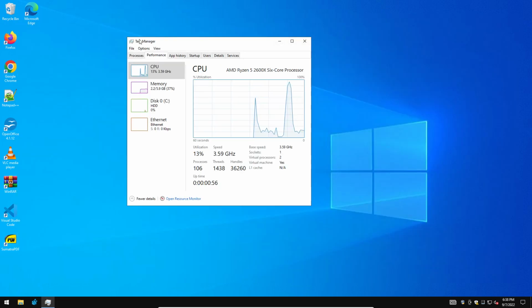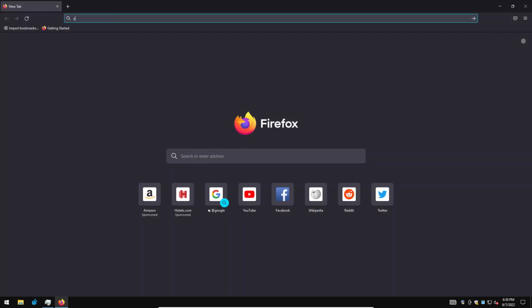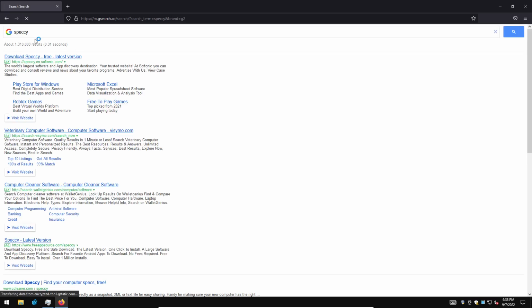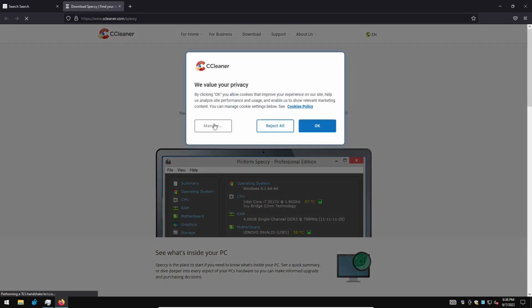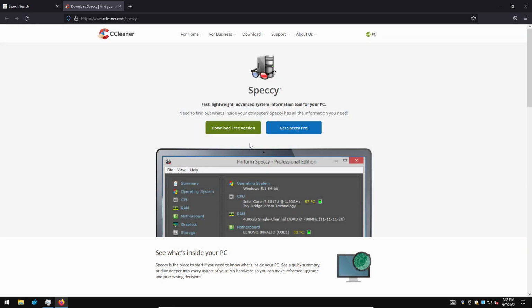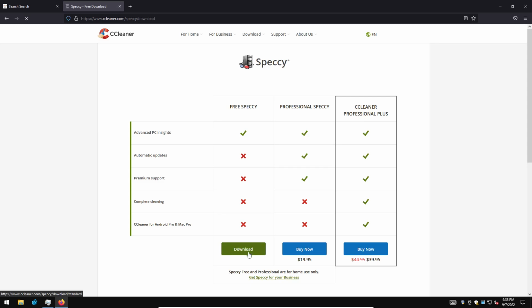Now, there is also another application called Speccy. So we're going to go and install that now. Speccy. Right here. Oops, that's the wrong place. Make sure you get it from CCleaner because they are the maker of this program. Click OK over here and download the free version. Download again.